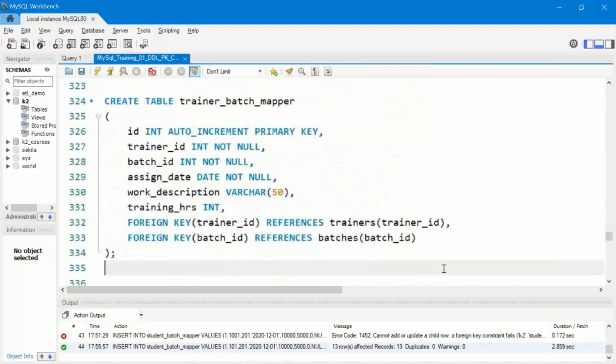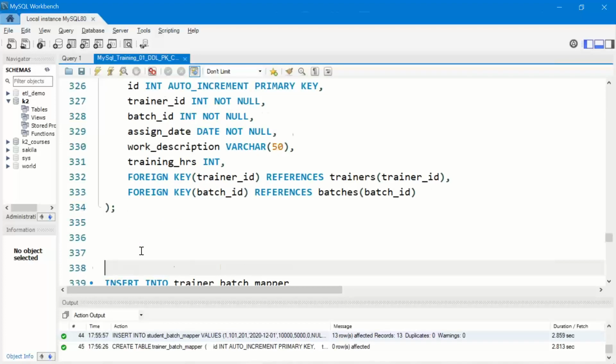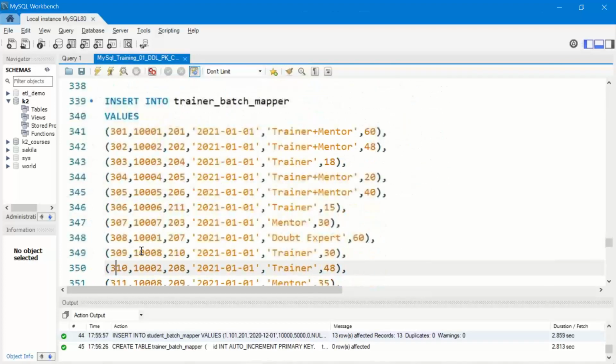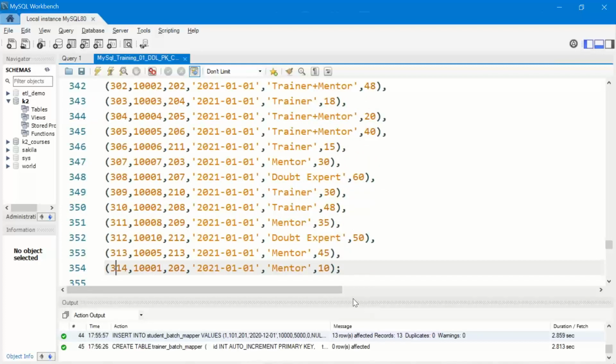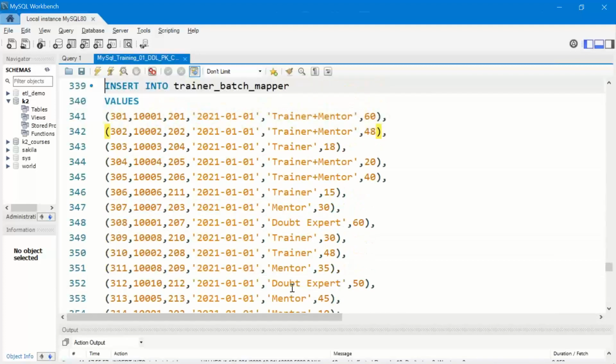And finally, the trainer batch mapper. This is the table query. There's nothing more to learn here. New, auto increment, primary key, references, foreign keys. We have learned all of that. So there is nothing new to explain here. We'll just go ahead, run the syntax, create our trainer batch mapper, and insert some dummy records. Okay, so here is the insert syntax. Let me just scroll down so you can see the entire insert syntax on one screen.